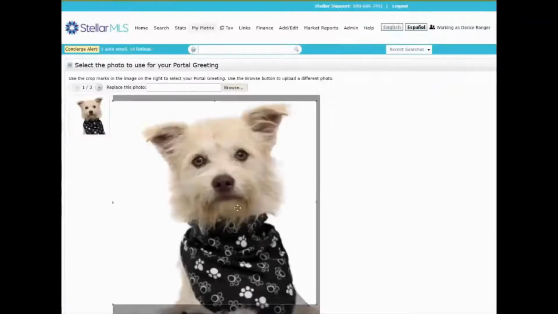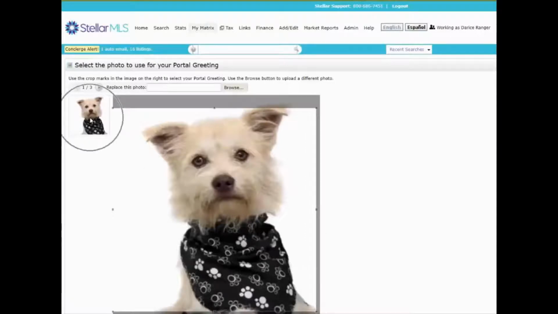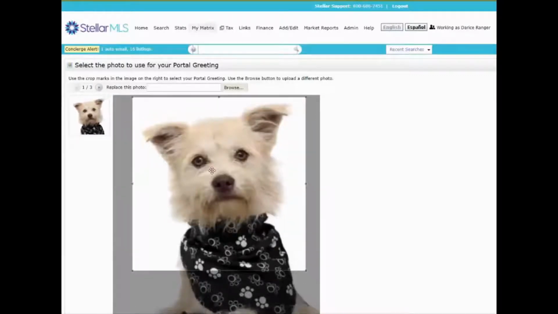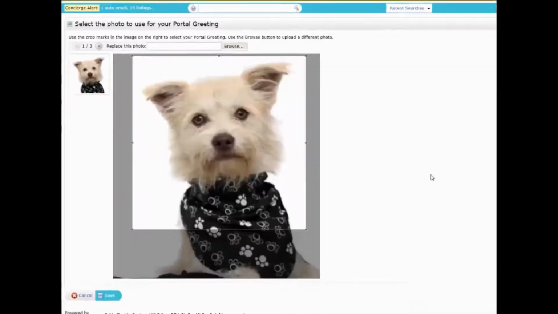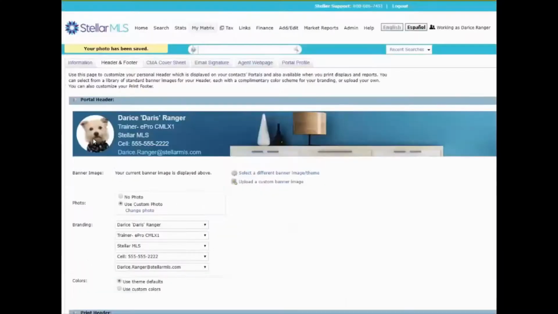I am able to move my photo and crop it. Notice how over here as I move it and I change and I crop it, it's changing in the area to the left. So I want to get that centered, and now I can come down and I can click on Save. And now I can see what the preview of that's going to look like. There's my photo. Again, I clicked on Photo, Use Custom Photo, and I changed my photo, and I browsed out on my computer where my photo is.